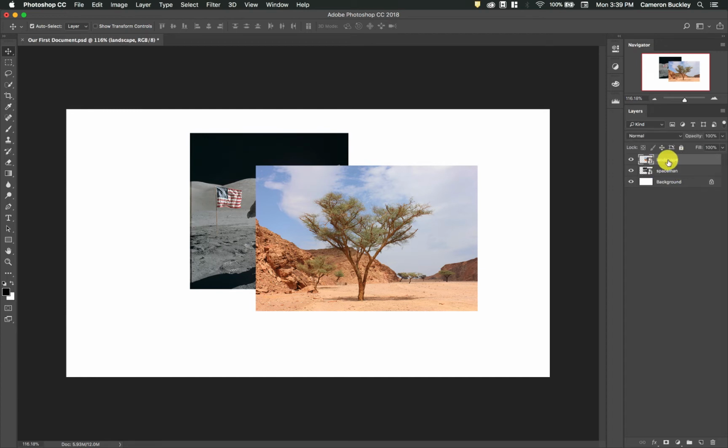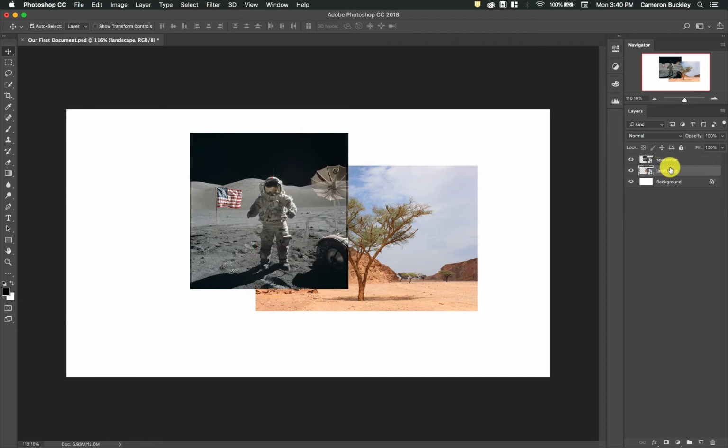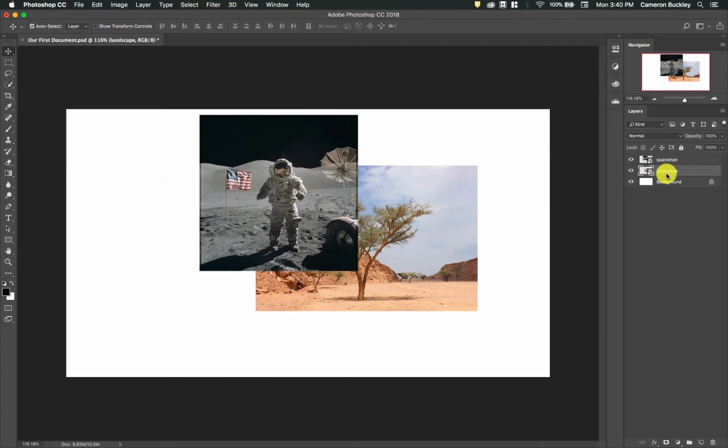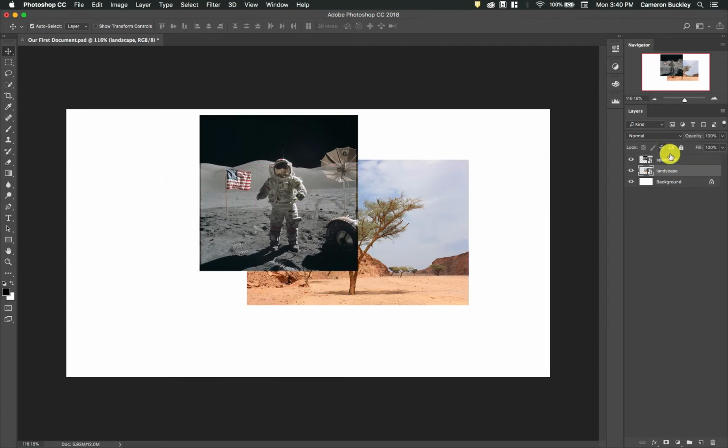Now we can change this layer order simply by clicking and dragging the layers in the Layers panel. So I can drag it down here. So I'm clicking and dragging my landscape down below my spaceman, and I release, and now they've swapped spaces. So my spaceman sits on top of my landscape. This is one of the easiest things to mess up as a beginner, is the layer order.